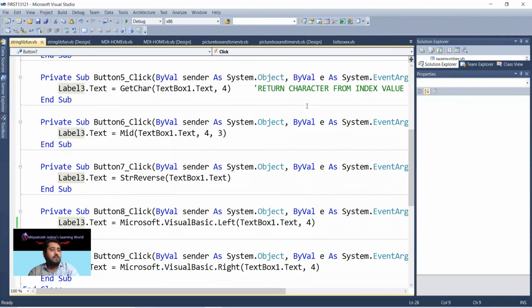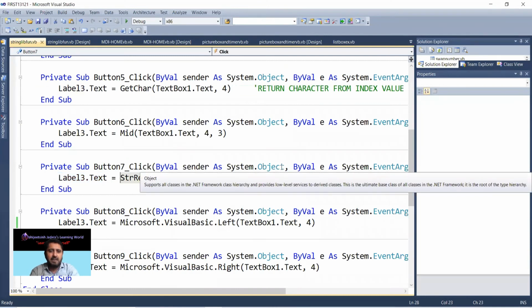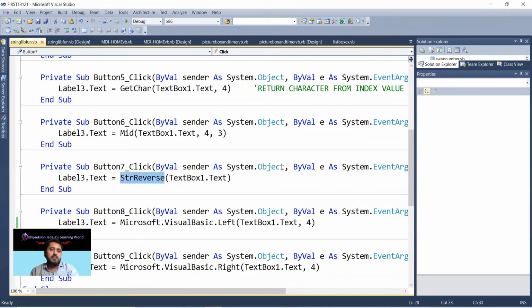And reverse string, this is the reverse string that I use in my output Label3.Text. Then I use directly StrReverse and TextBox1.Text. So whatever you write into TextBox1, it will make it a reverse string, and that reverse string will be available on my Label3.